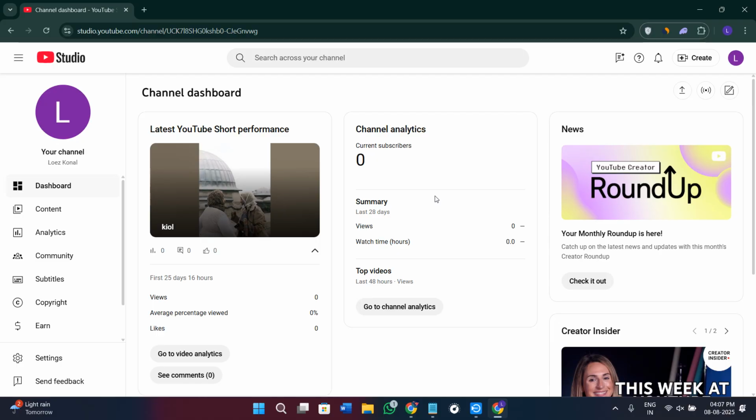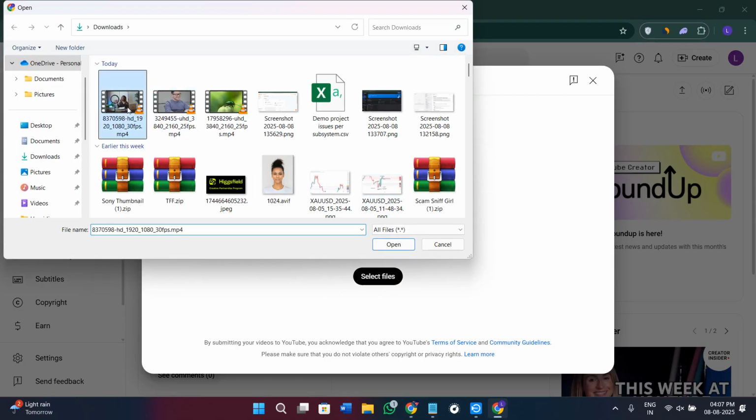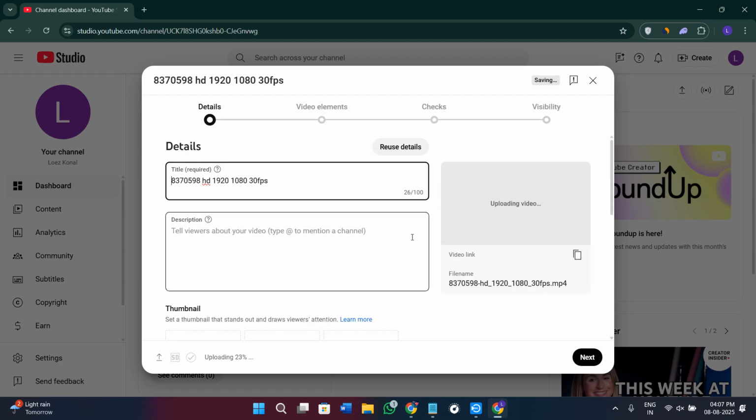Now, once you have the video ready in the 4K format, you need to come here in your YouTube Studio. Over here, click on the option of create in the top right hand corner of the screen, then select the option of upload videos. Over here, click on the option of select file and you need to simply select that particular video of yours which is in 4K.